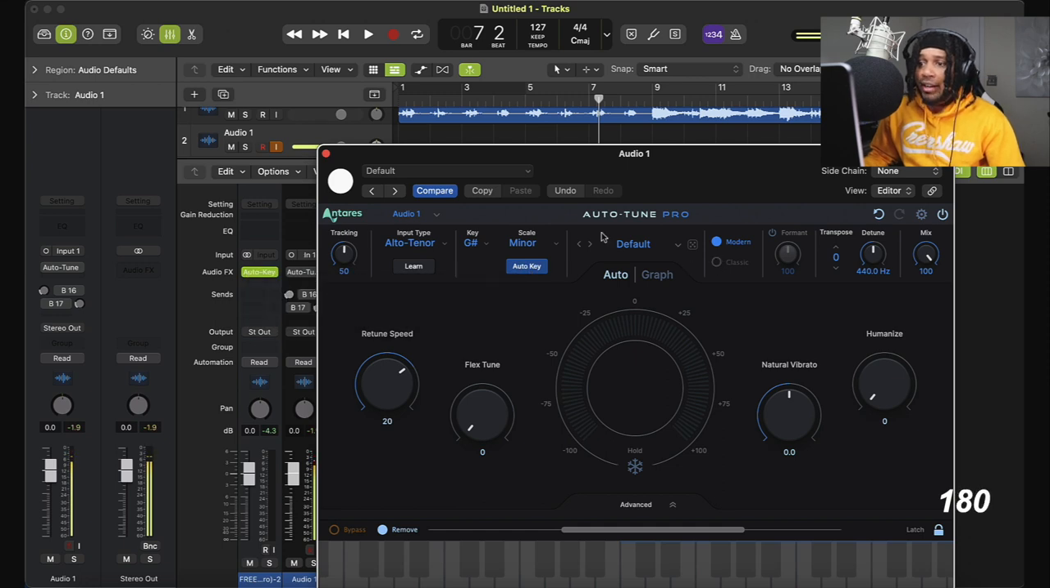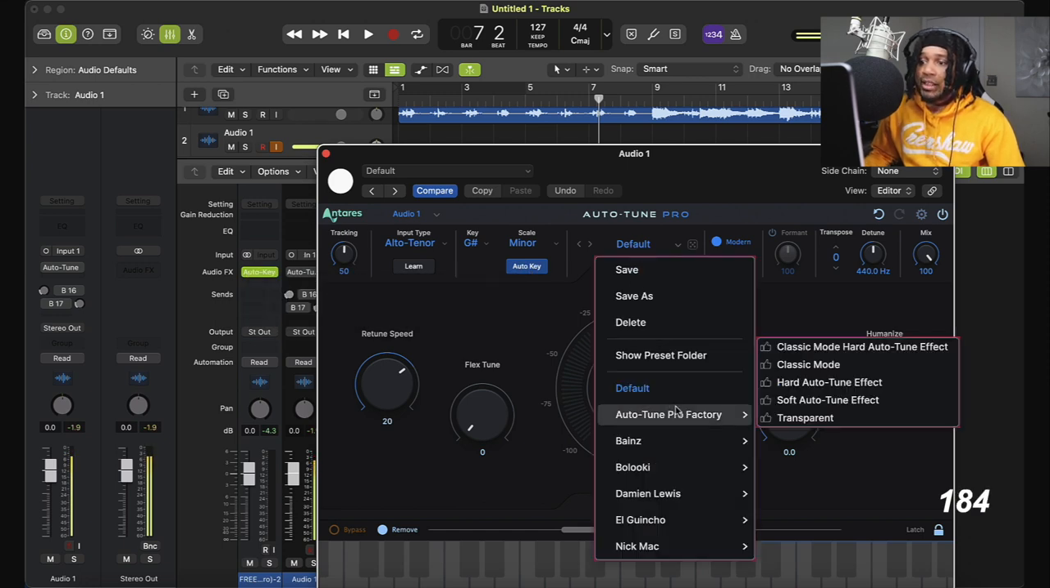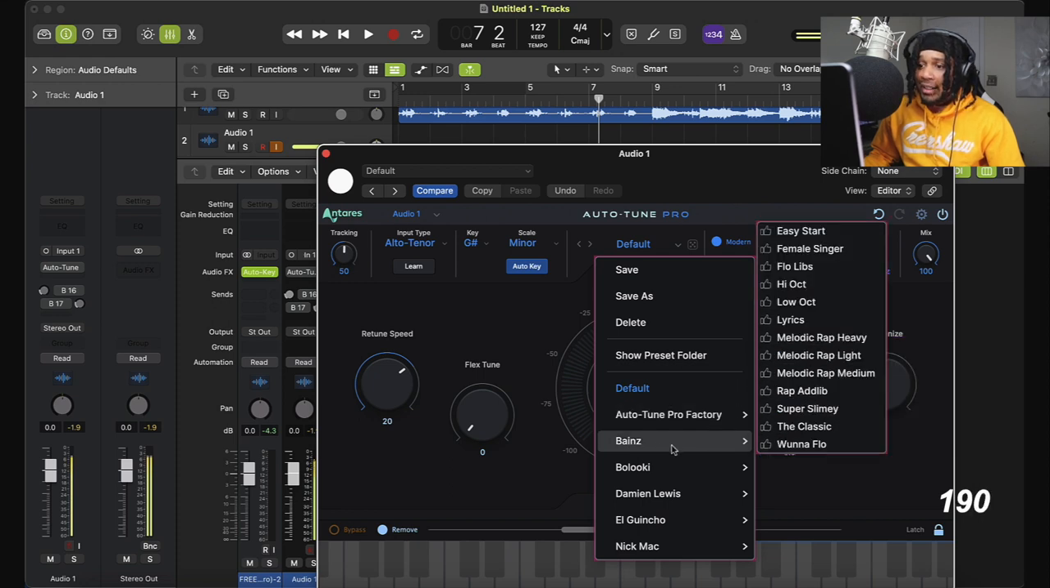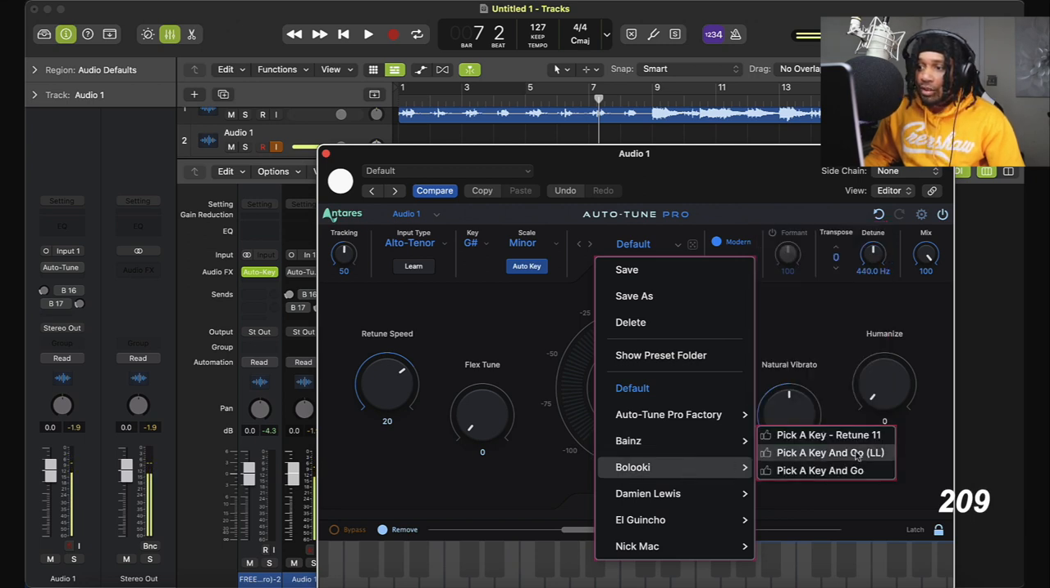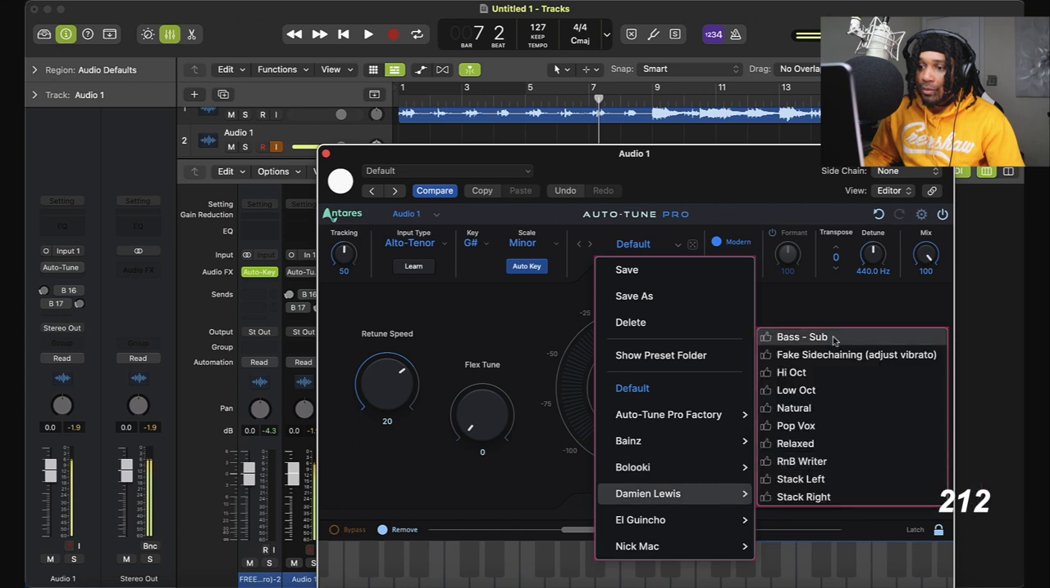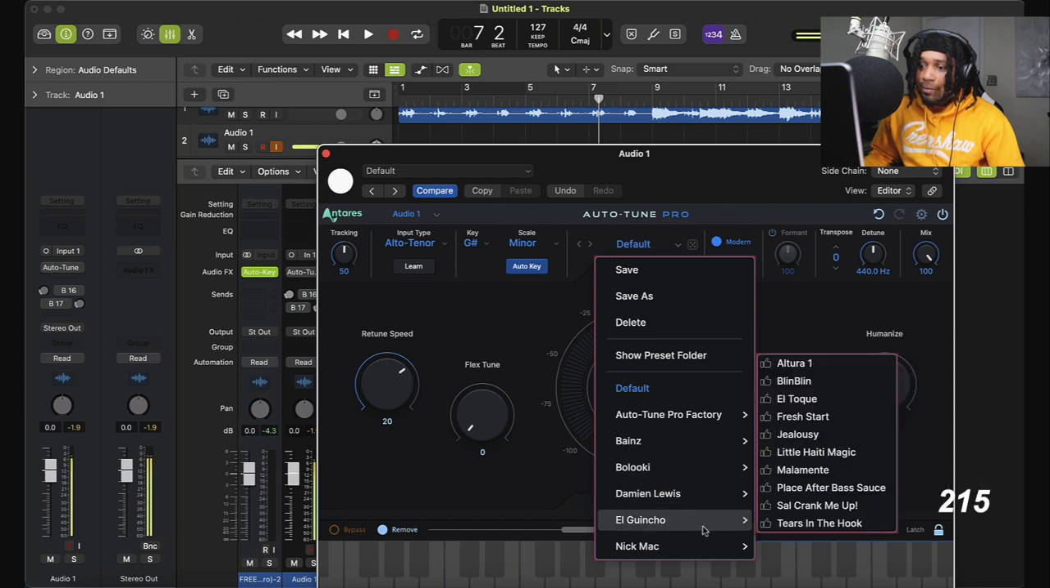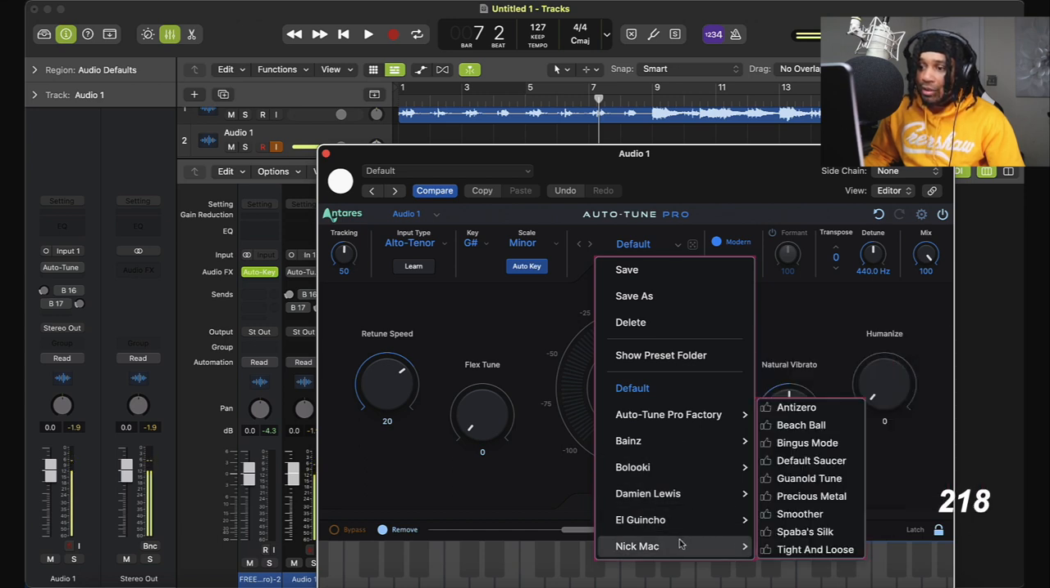Then we have here in the middle, we have presets. We have AutoTune Pro Factory presets here. We have Bangs. This is Young Thug's and Gunna's mixing engineer. So we got the Gunna one, Super Slimy. I'm pretty sure that's Thugger. And then we just got more right here. Damien Lewis right there. They got these right here. Give you some of those.